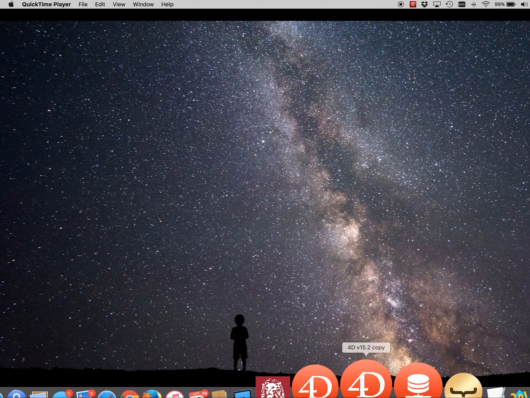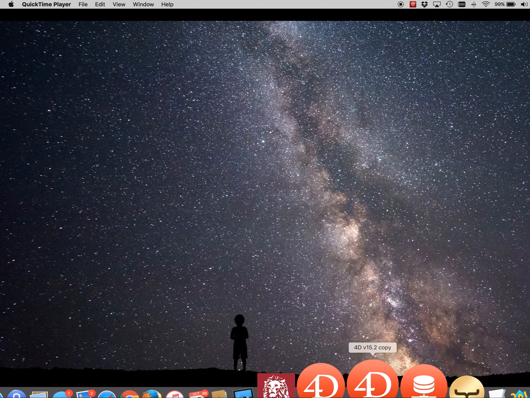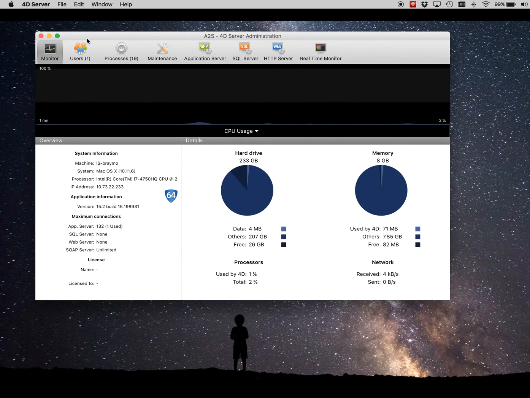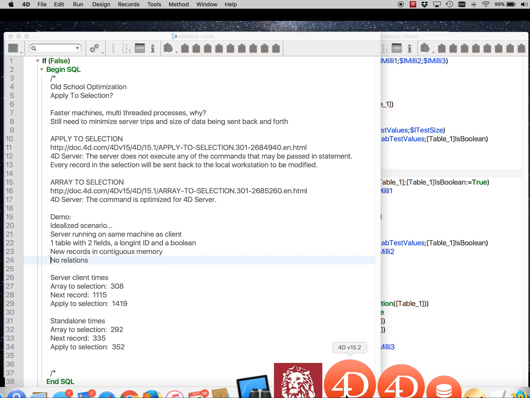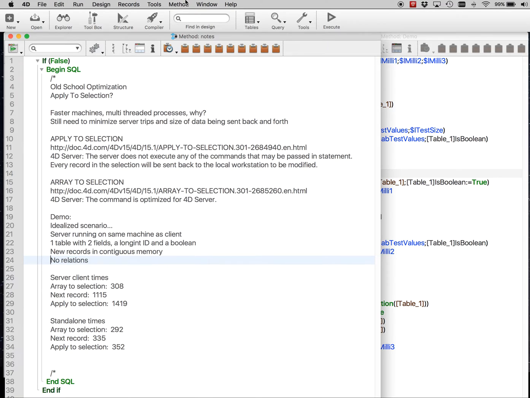So what I've got here is I've loaded up a demo database in 4D server because that's what we're going to look at first. And I've connected to that server on the same machine. So I've got server and client running on the same machine.